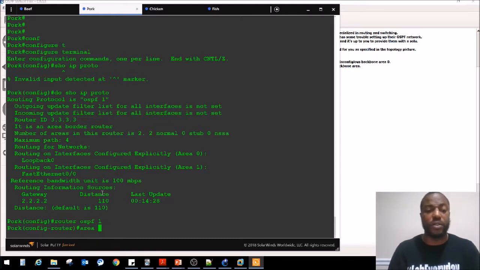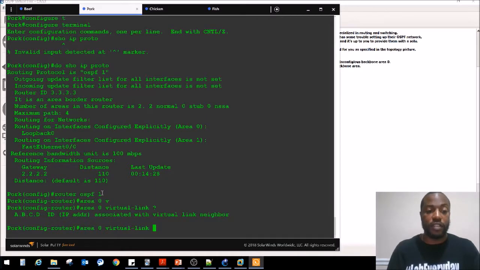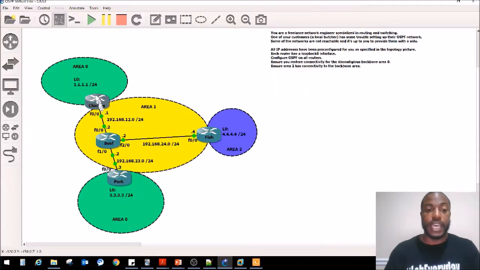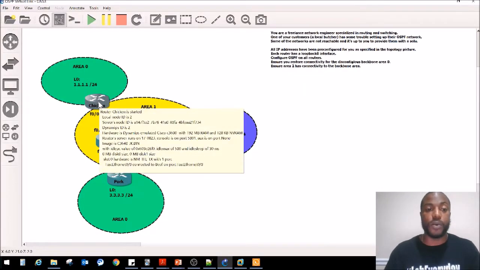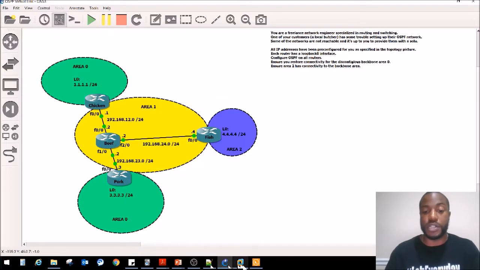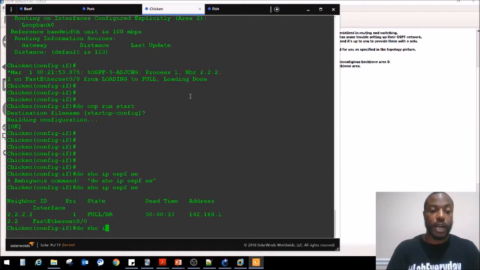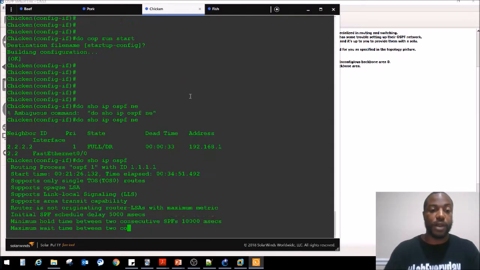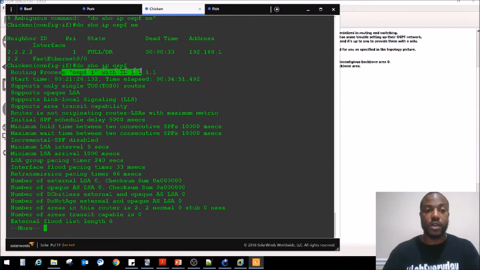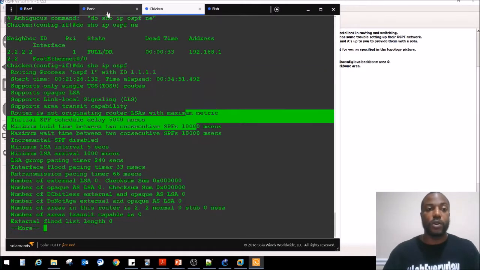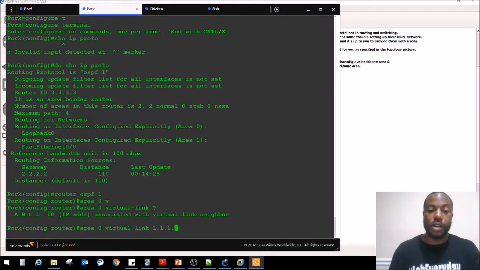We got to do area 0, sorry. You do area 0, area 1, 0 rather, and then virtual link, and then the IP address of the associated virtual link neighbor. So we are trying to create him as a virtual link neighbor. What's his router ID? I believe it's going to be quad 1, but let's go into chicken and find out. Do show IP OSPF, and his router ID, as you can see, is quad 1, right? So we'll go back into pork, 1.1.1.1.